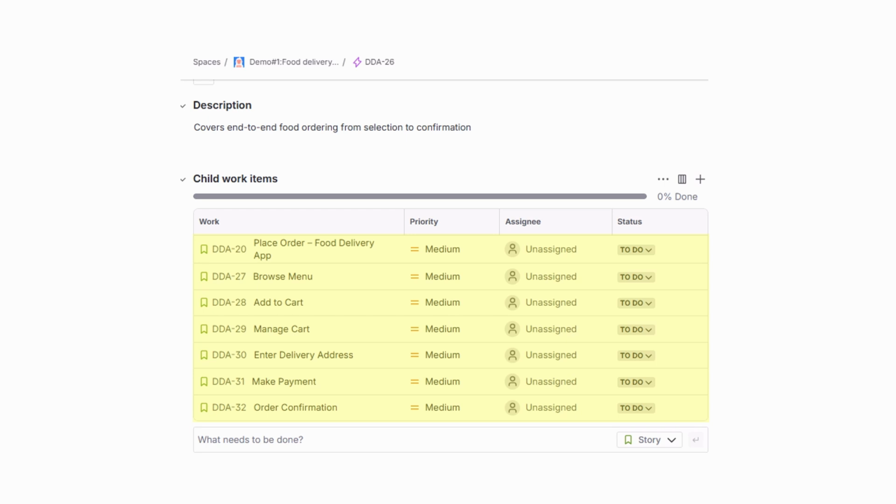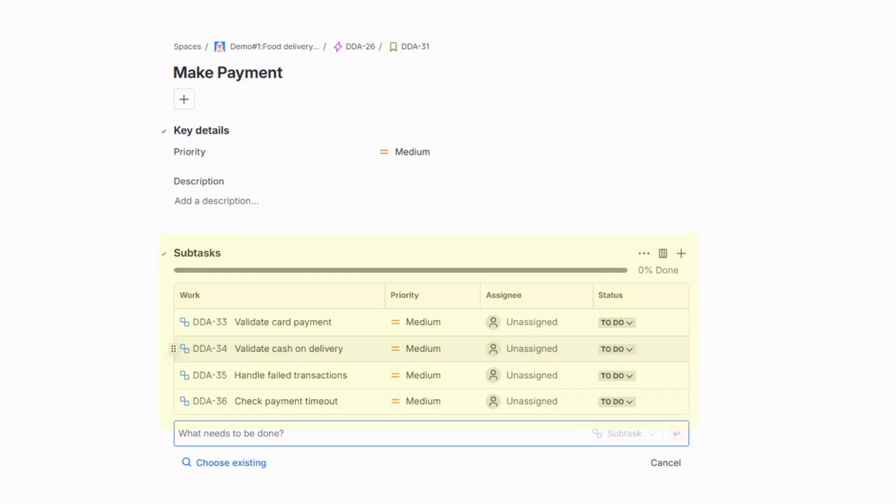Now let's dive into one story. So let's assume the tester opens make payment. Now this is where the tester thinking kicks in. Instead of testing it directly, he clicks on create subtask. Inside make payment, he creates subtasks as validate card payment, validate cash on delivery, handle failed transactions, check payment timeout. Each subtask represents one focused testing responsibility.